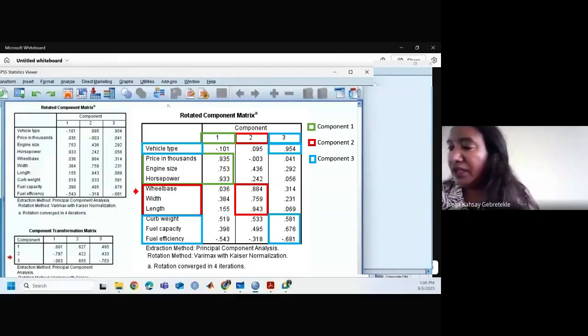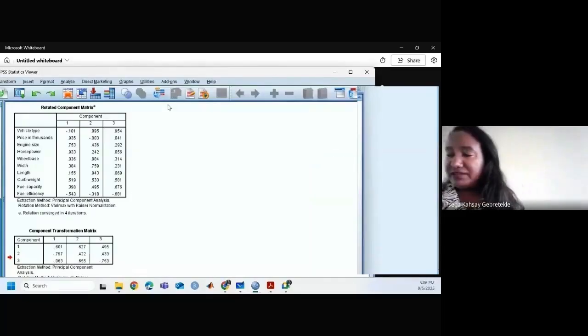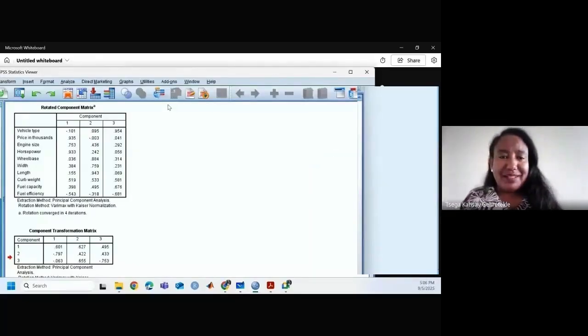So I'm saying component 1 represents price, and component 2 is for length. And vehicle type is component 3. Okay. So that's it. Then what's the next activity? We need to save the components for further analysis. How do we do it?